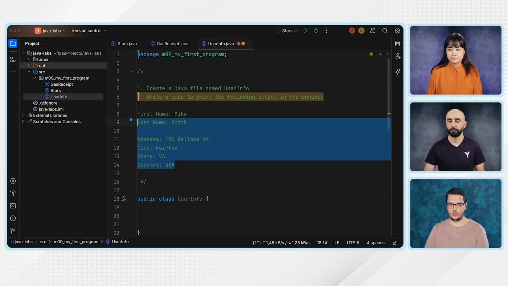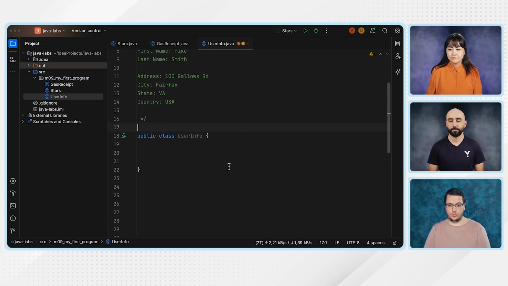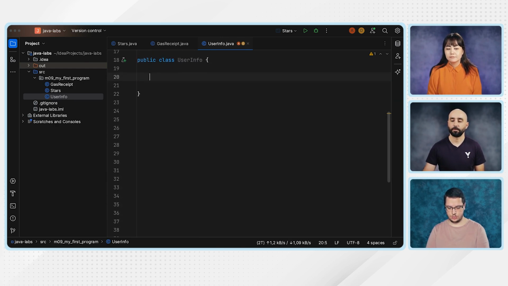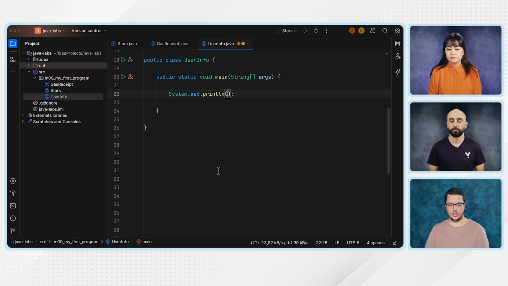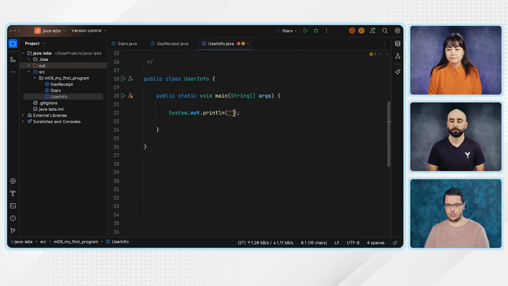So basically it wants us to print this one in the console, right? So we need to start again with the same steps. First thing I need to do is to create my main method, right? So let me do it. Okay. Main method. And this time I use the shortcut. And let me put my first system out println, and inside I need to put the first line that we have here, which is first name Mike. Let me copy that, put it here, first name Mike, right?